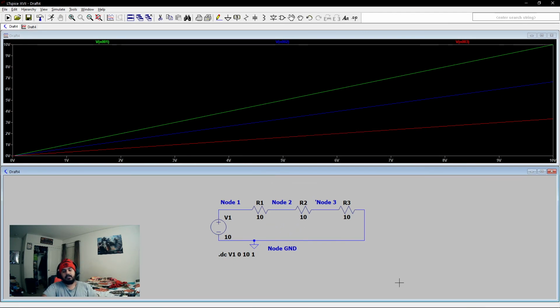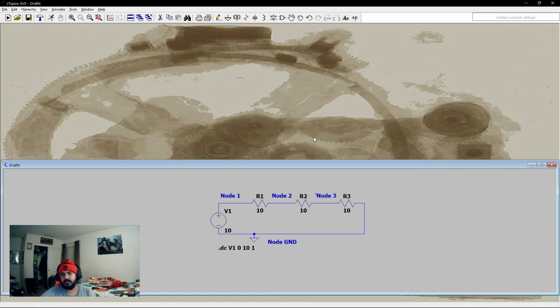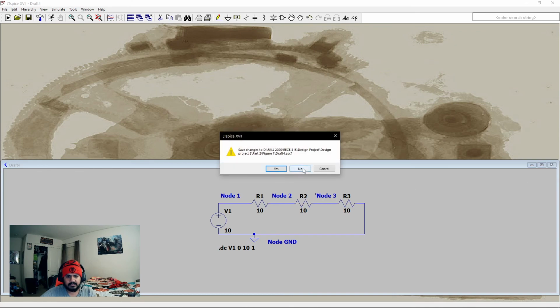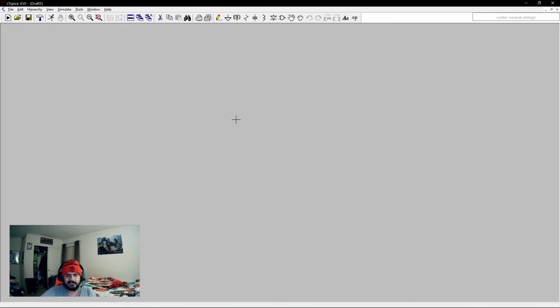Yep. And then that's pretty much how you would set up a DC sweep within LTspice. Next, we'll do transient time before we do AC analysis, because AC analysis directly ties into an example we're going to do with a low pass filter later. So let's start off with just transient analysis.